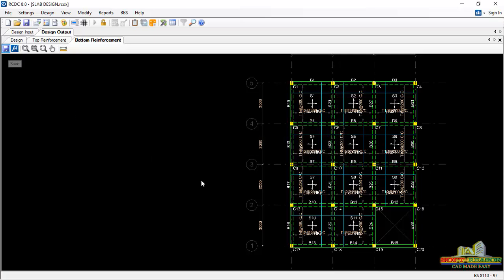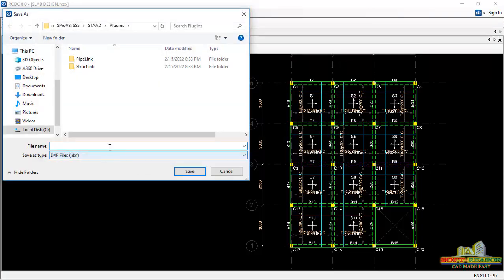Click on these provisions now. You can save it now in DXF. So you can be able to open it in AutoCAD and then carry out all the necessary editing and make it presentable for submissions.